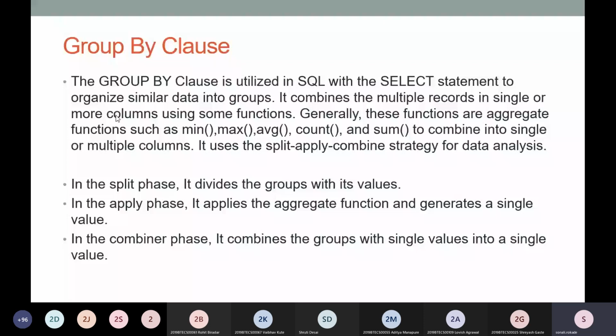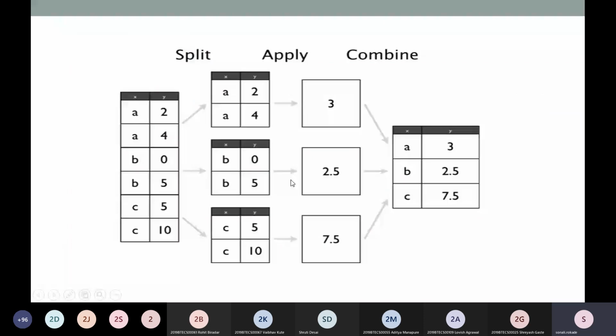It also follows the split-apply-combine strategy for data analysis. Okay, so these are the phases of data analysis. In the split phase, it will divide the group with its value. In the apply phase, it applies the aggregate function and generates a single value. And in the combine phase, it combines the groups with single values into a single result. Okay, so we can have a diagrammatic representation of how split works, how apply works, and how combine will work.